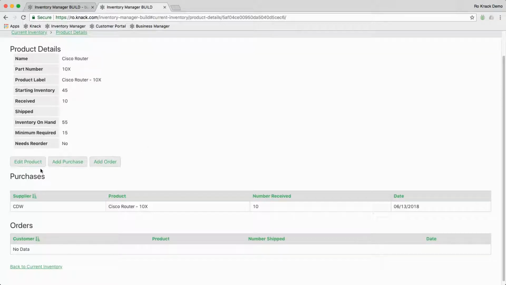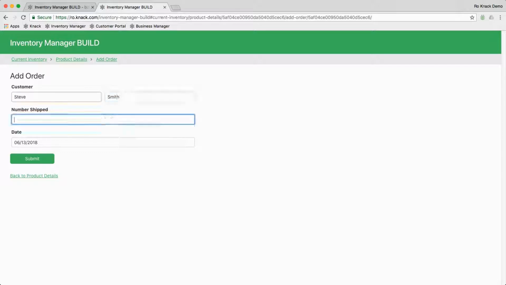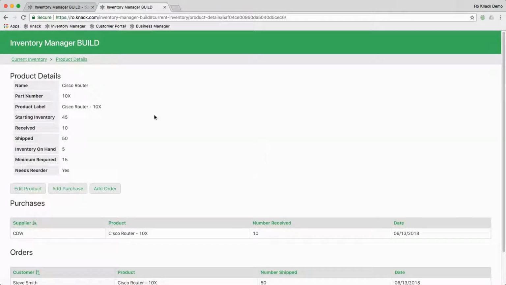So now that we've started adding things, we've got a total inventory on hand of 55. Well, let's say we know our minimum required is 15. Well, let's drop our number down below that 15. So let's put in an order for 50. So we're going to add an order. We're going to come up with a name. And we're going to order 50. We're going to submit that. And we're going to go back to our product details.